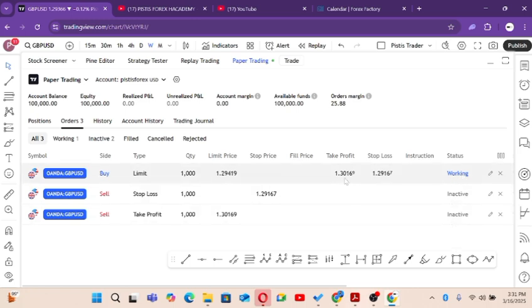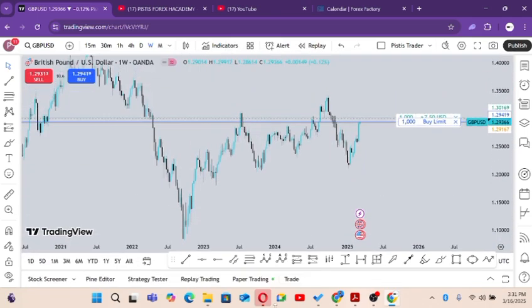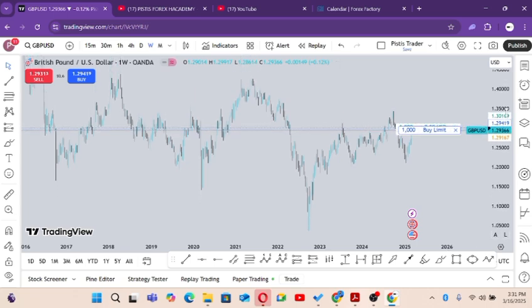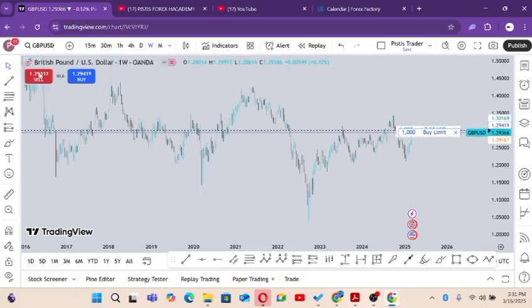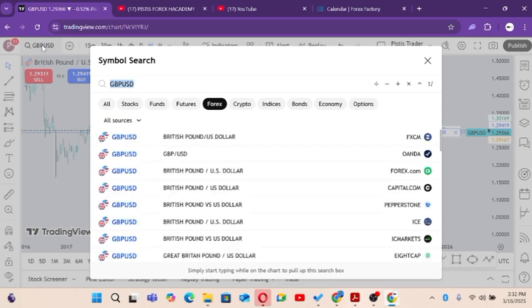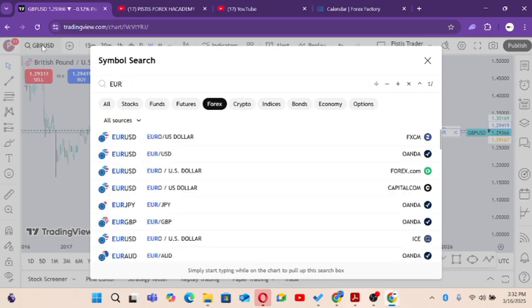So I think from now henceforth, you actually know how to trade using Tradingview and how to also get your paper trading running. So that is how you do it in Tradingview. I hope you're able to learn some few things, and I hope with this you'll be able to know how to trade using the Tradingview platform.